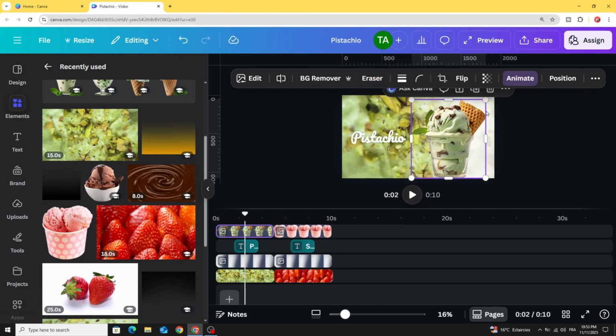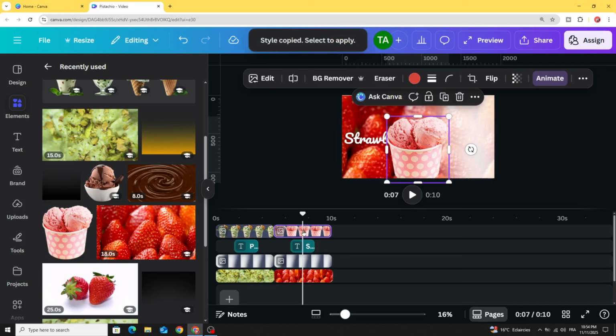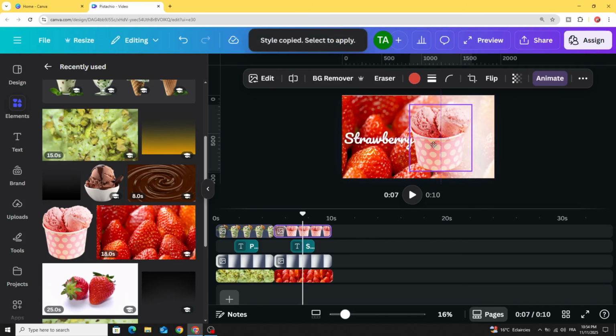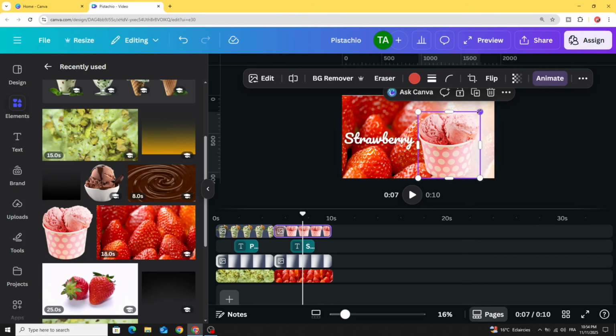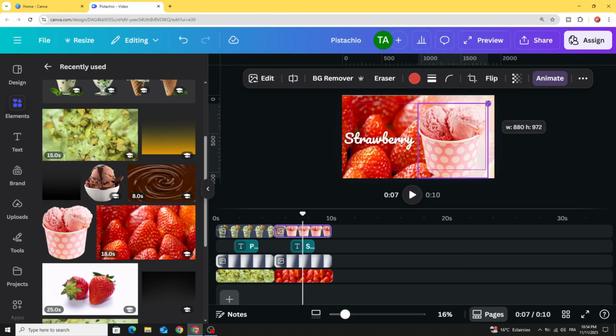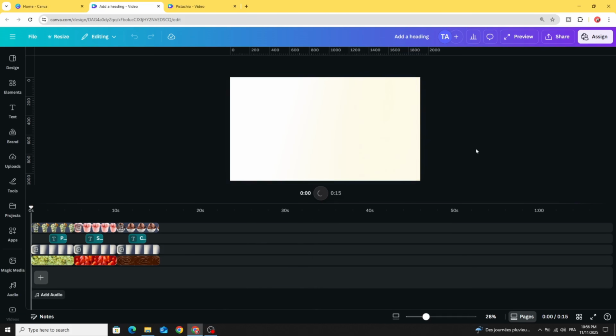Click in the first image, copy style, and click in the second image. Adjust the size and the position. And here is the final results.